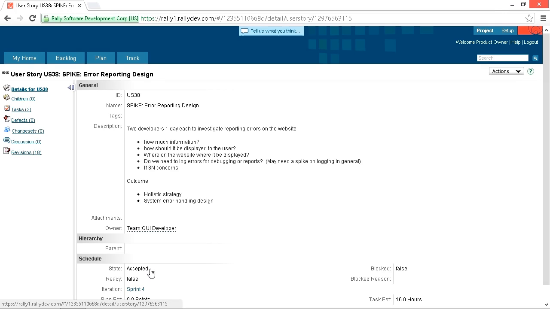A spike is where the team investigates, researches, and prototypes so they understand a fuzzy area well enough to be able to estimate it. But spikes need to be time-boxed. They have to have clear goals and an outcome that's expected. This ensures the spike stays focused, using only the time needed to satisfy the goals and the outcome.